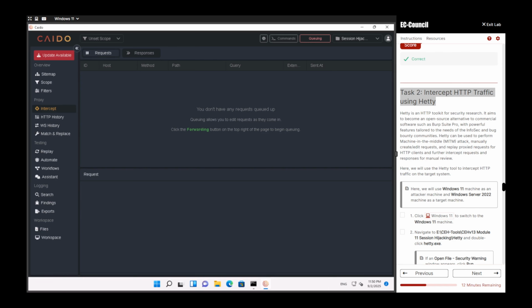We are going to start Task 2, intercept HTTP traffic using Hetty. Now this is part of your Lab 1, performing session hijacking. This task is similar to the previous task that we performed with Caddy, but instead we are going to be using a new application.